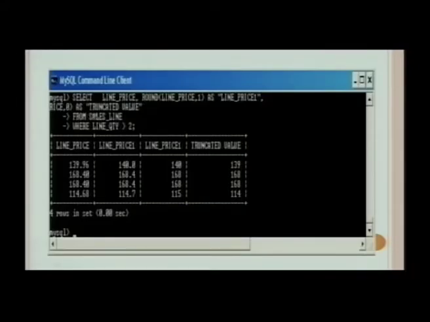Select line price, so we are selecting the line price here. In the first column, it displays the rounded value. 139.96 is rounded to 140.0 in the first column, and rounded to 0 places it is presented without decimal as 140. Then 168 and 168, 114, and then a truncated value, where we truncate the decimal part and it is presented in this column under the heading truncated value.